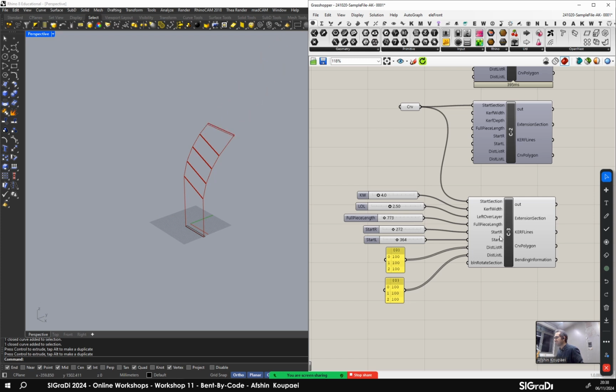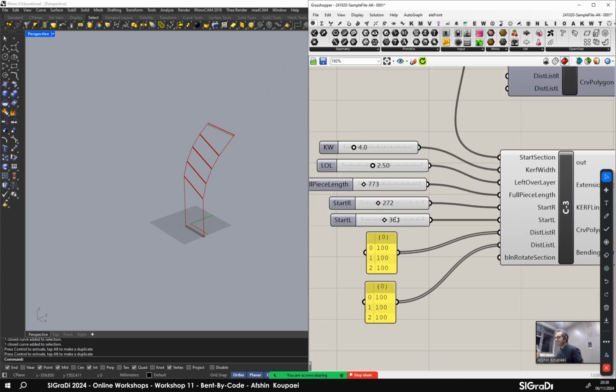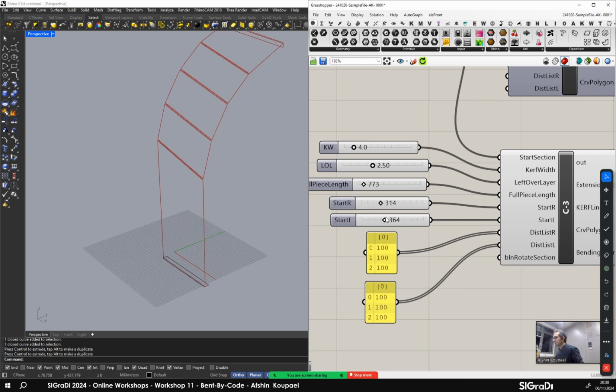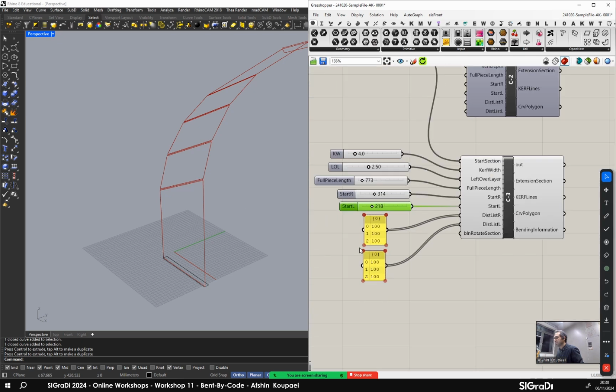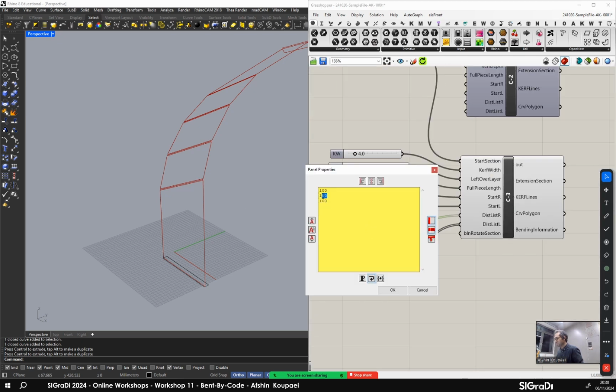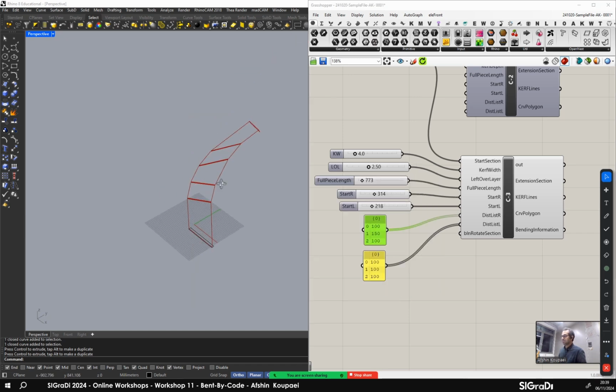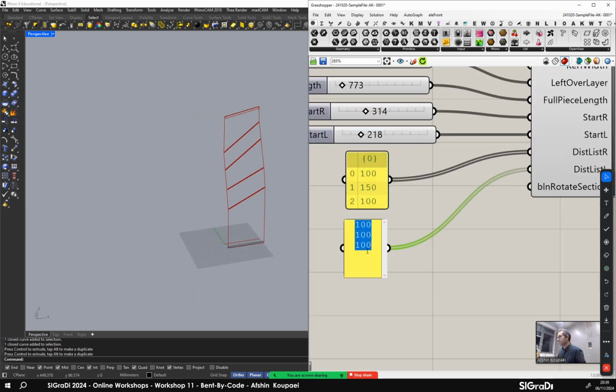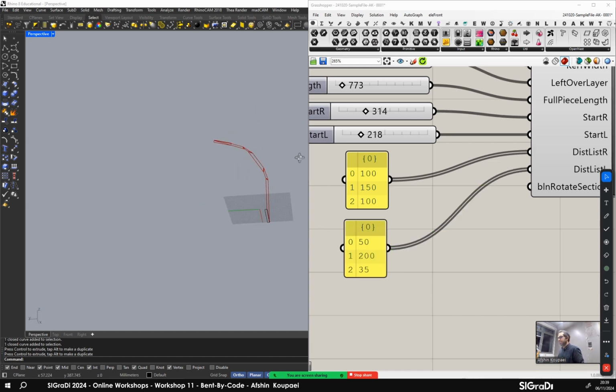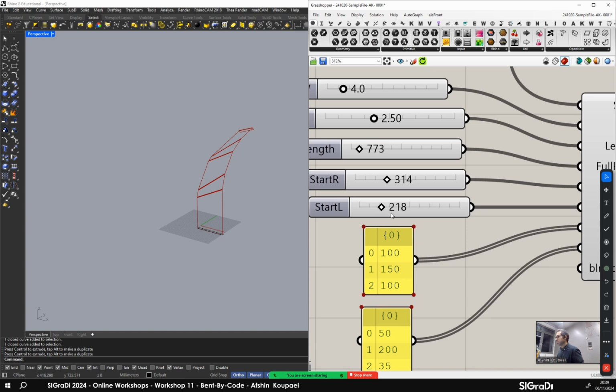Then it could have the start R. So on the right side, where do you start the lines? On the left side, where do you start the lines? And then what are the distances between them? Are they equal distances or are they different? So one of them is 150 suddenly. So you see, it works like that. This one is like 50, 200, and 35. So you see, the shape is completely changeable.